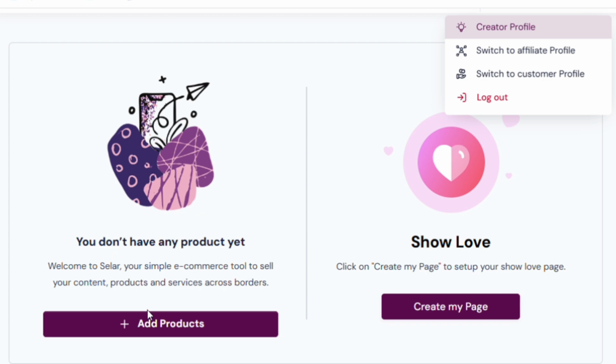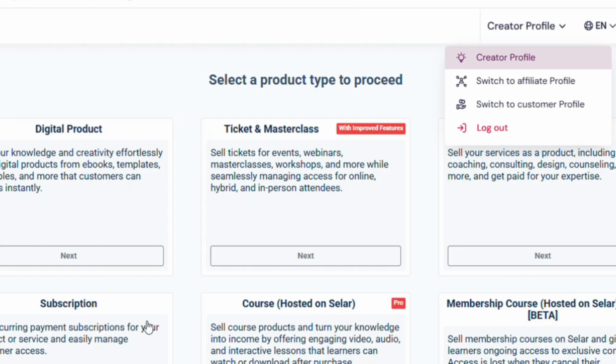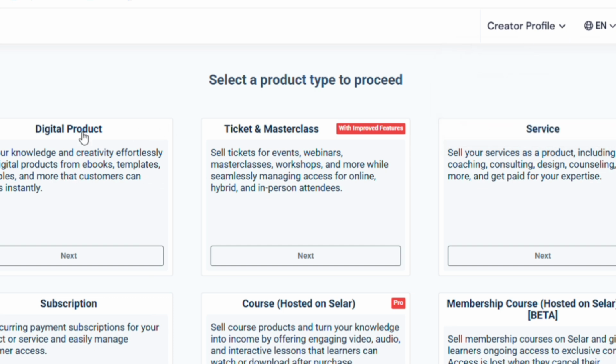Then we are going to go ahead and upload the product. Just click on add a product. It's going to take you to another interface. Here, there are different things you can do. You can sell digital products, tickets for events, services, subscriptions, courses, membership to courses, and so many other things.